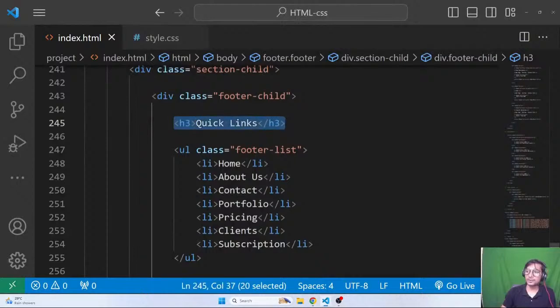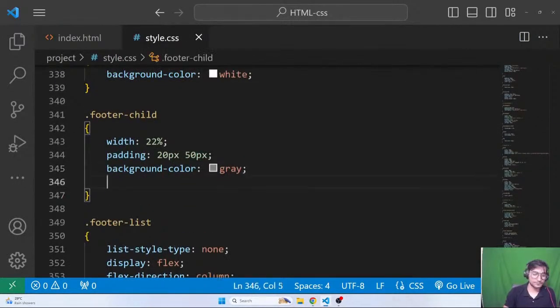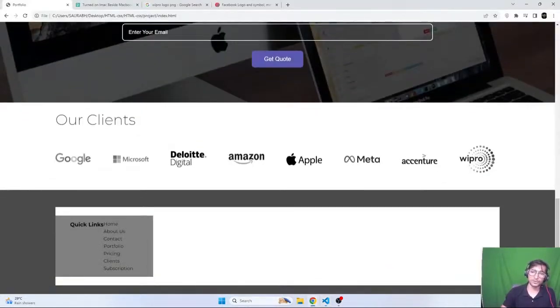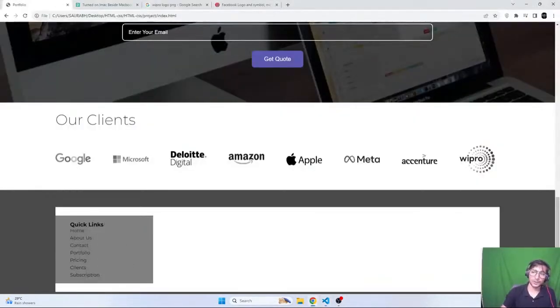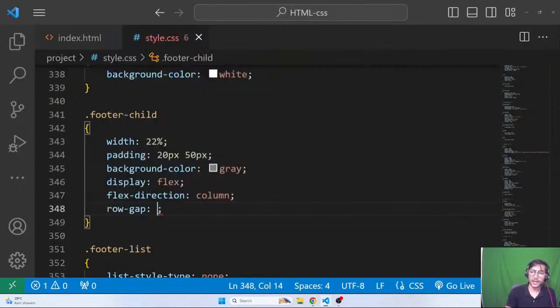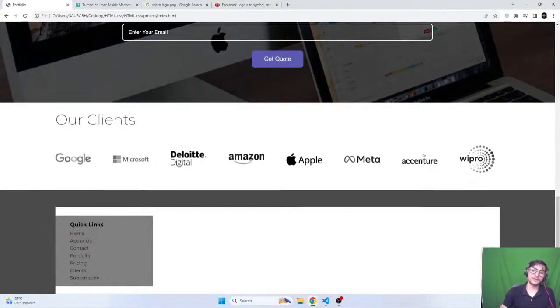Okay, quick links. And also to the footer child now, I'm going to give display flex, which will again put them side by side. You can see now both of them are side by side. But now, here also flex direction column so that they go one below each other. Okay, and now because of this I can also give some gap. So row gap of 10 pixels. Nice. Here we go, quick links.